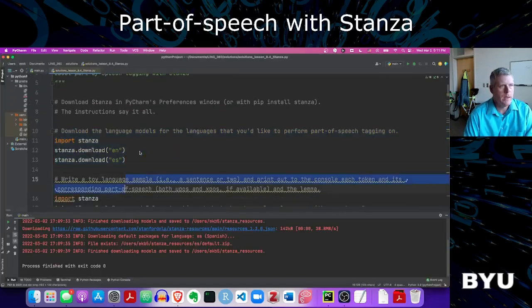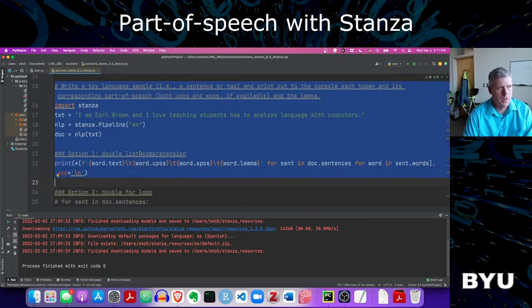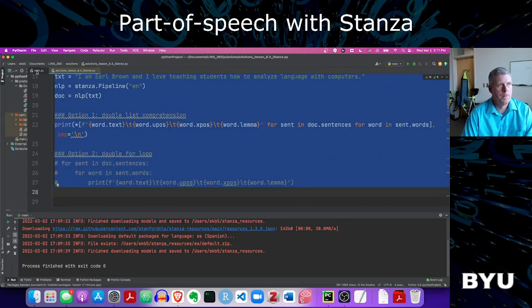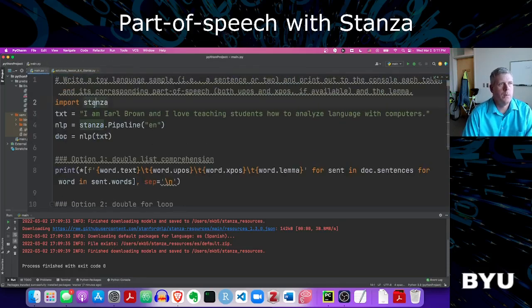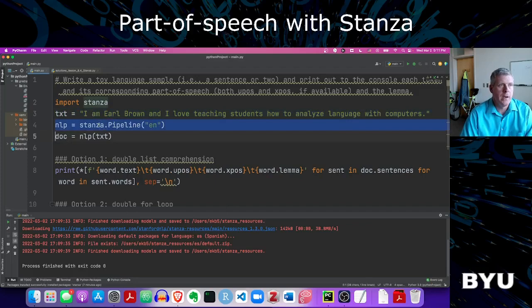Let's take a look at how I did that. And I did that right in here. And I do that right there. Let me grab this other option so we can look at that as well. Okay, so what I do is I import Stanza on line 2, which we did before. Here's my little toy language sample, just a simple sentence there. I am Earl Brown. I love teaching students how to analyze language with computers. I create a pipeline there on line 4, so I'm going to call it nlp, some variable name, stanza.Pipeline with a capital P at the beginning, and then the language that I want to do the analysis on. And then I pass in the text into that object, and I save it out to some other variable.